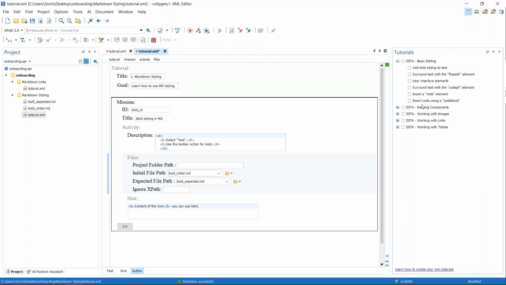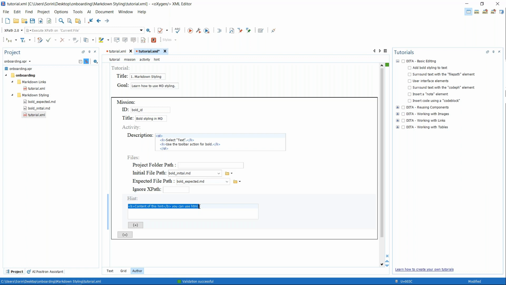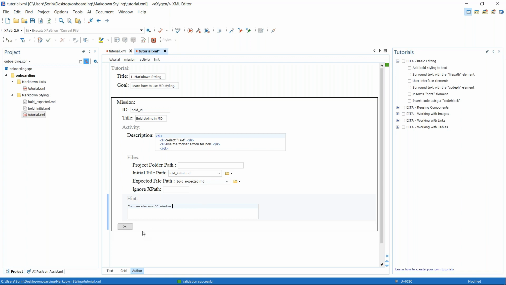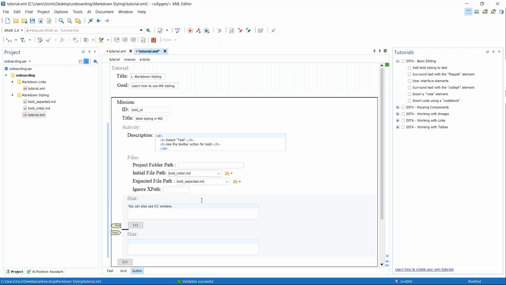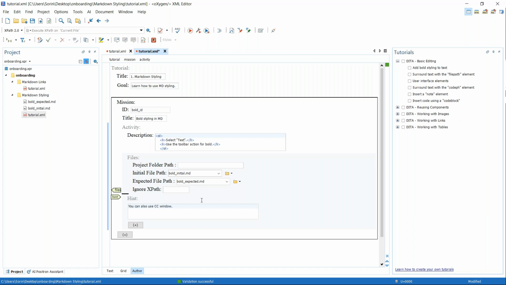So we say that we want to exclude the ID attributes, and then we don't care what values Oxygen generates for those IDs. The IDs will be excluded from the comparison between the current content and the expected content. And now we can provide one or more hints. For example, you can also use the content completion assistant. We can add another hint if we want, but one will suffice for now.